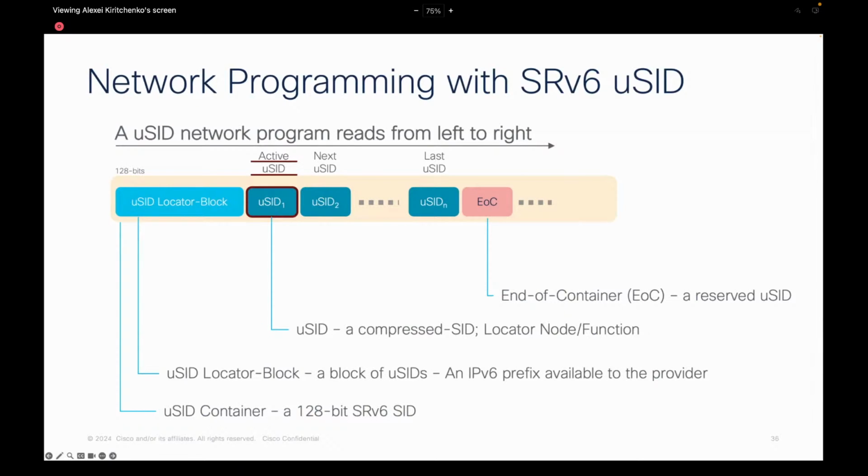Now, how does this work? We want to preserve all the benefits, all the values of the services. We want to make sure we can send a packet through routers which do not understand the services. And we still want to use some legacy hardware, which is capable of doing just plain IPv6 routing. And one more thing, which is very important for our network, is the network summarization. We want to preserve the SRv6 summarization possibility.